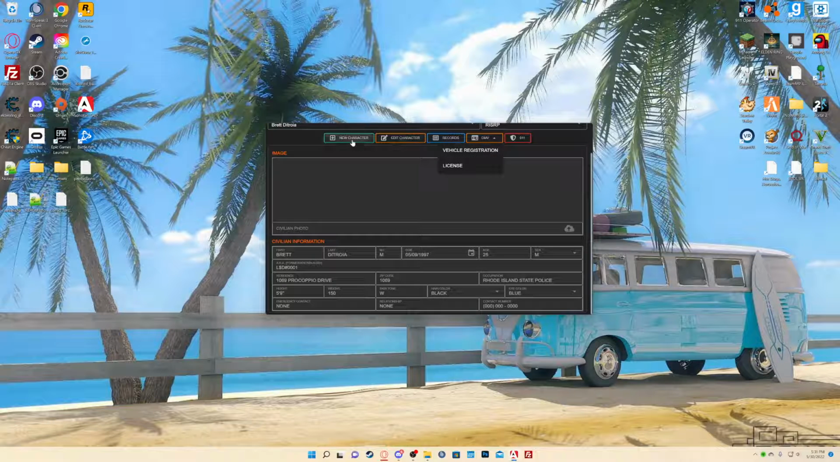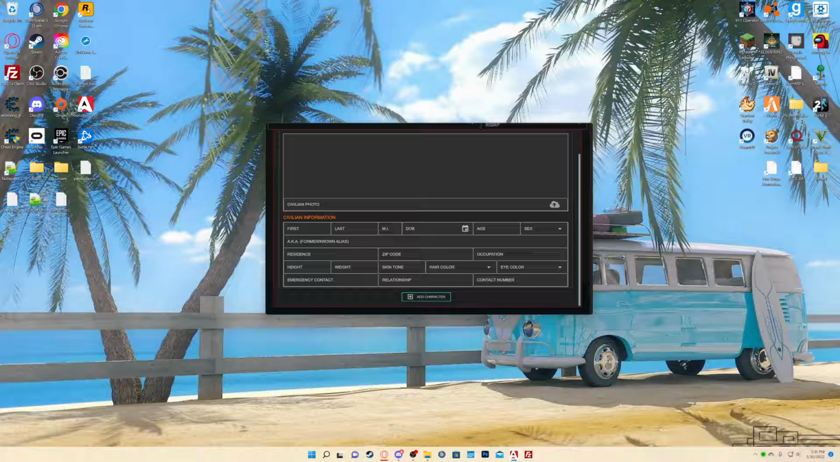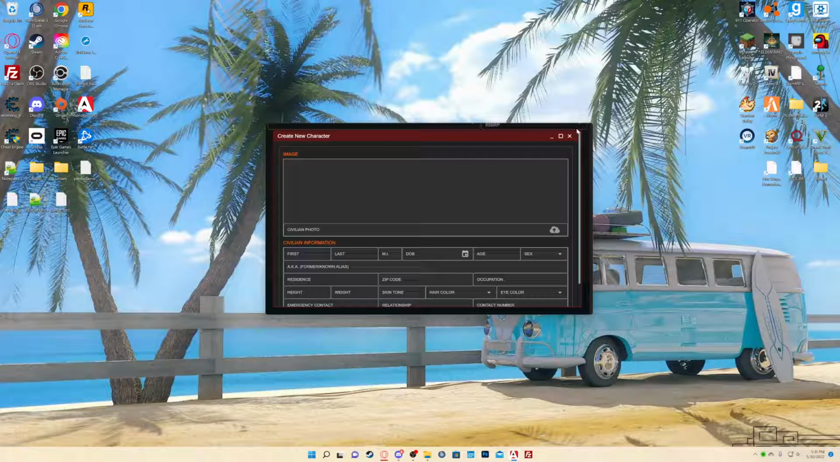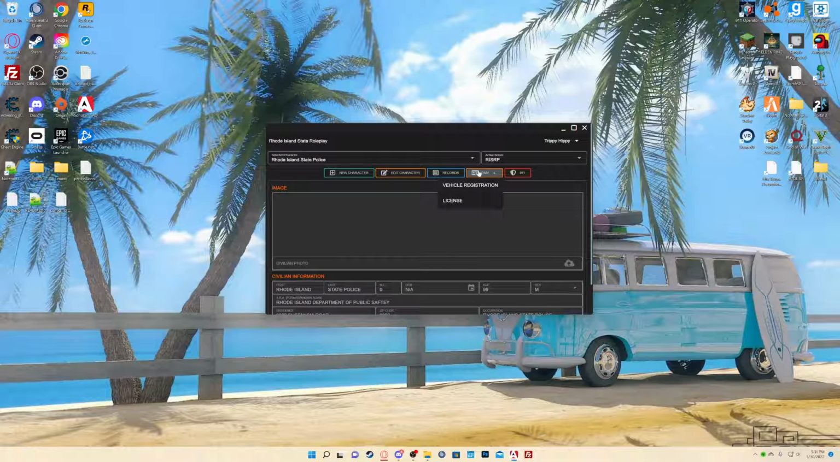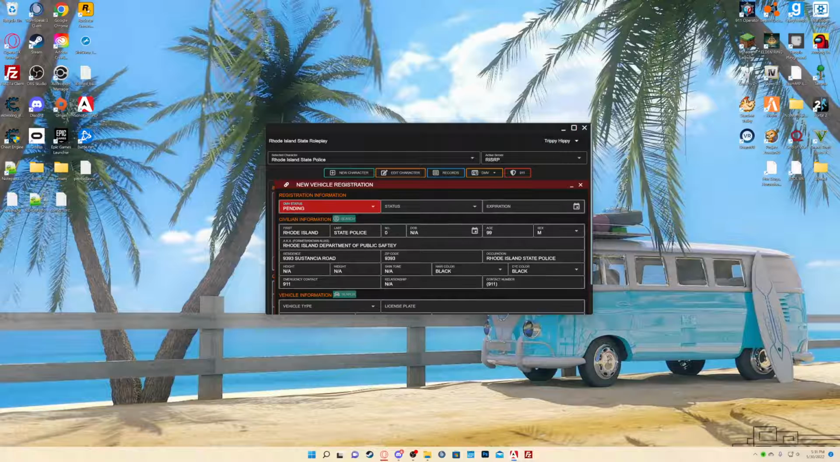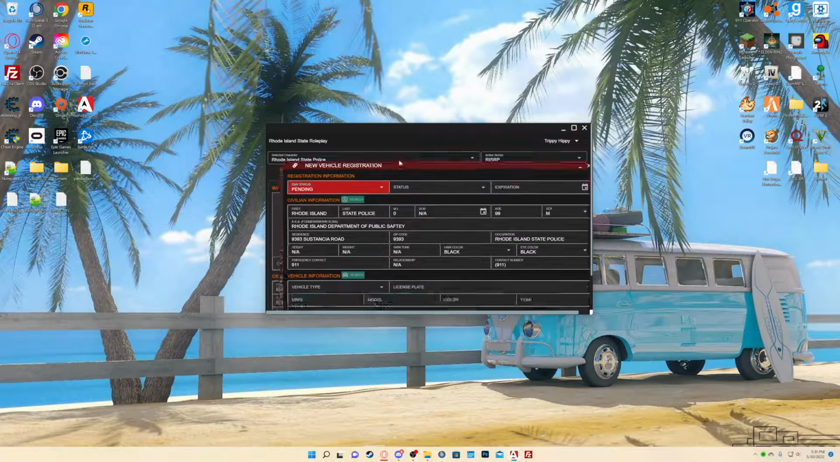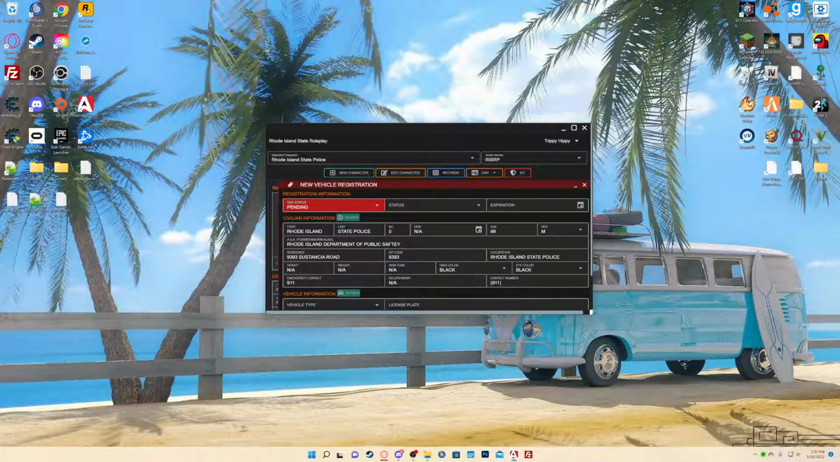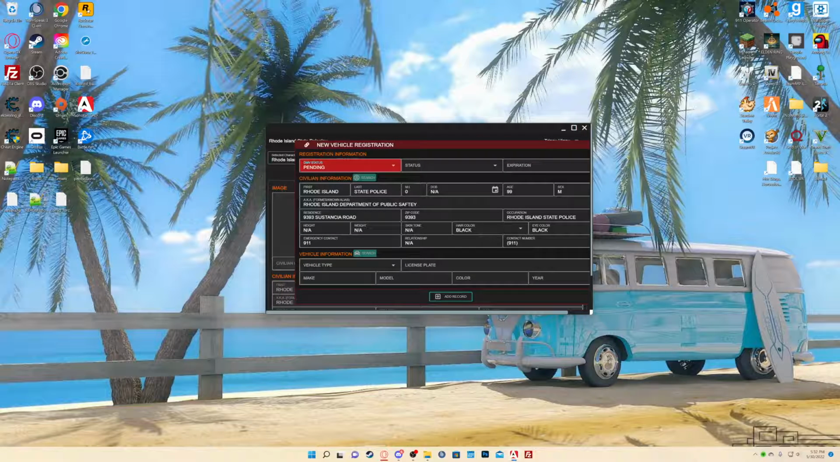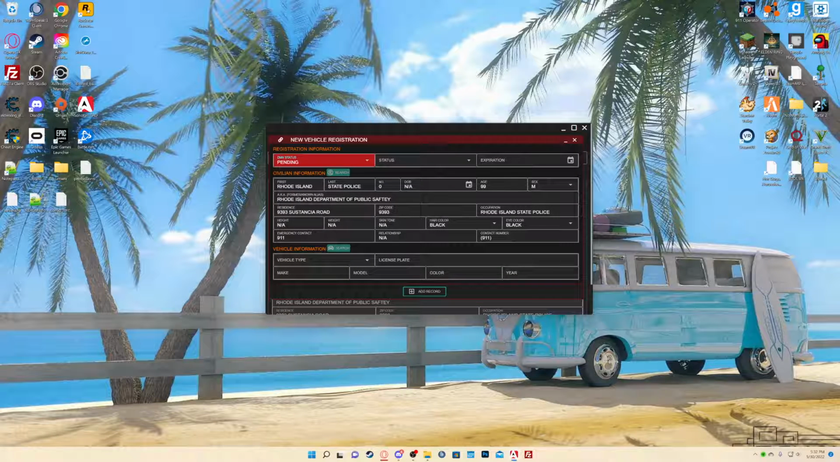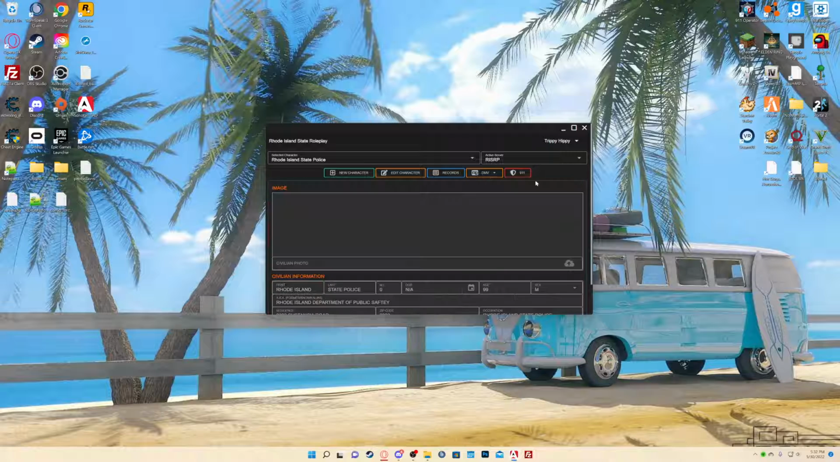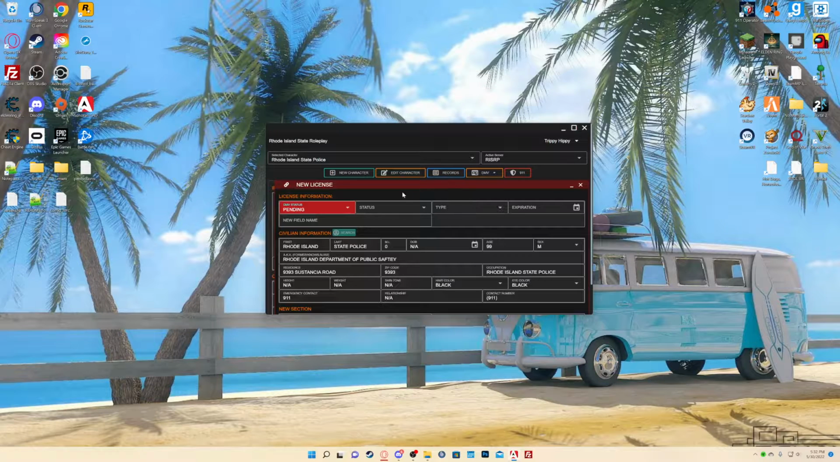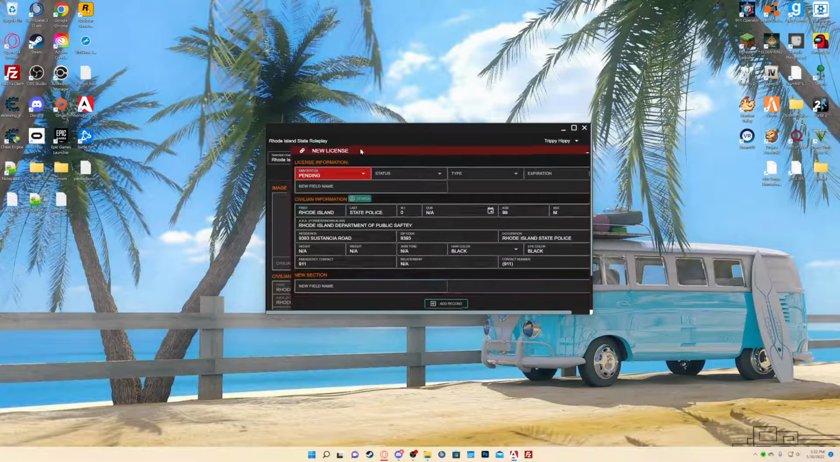You're going to want a new character. Fill out all the stuff. You don't have to put in a photo if you don't want. If you want vehicle registration, just click DMV vehicle registration. And it'll auto-fill your civ information, but you just need to put the vehicle information in. Click add record. And then license, same thing. It'll auto-fill your civilian information.